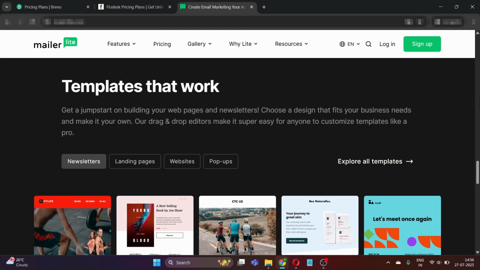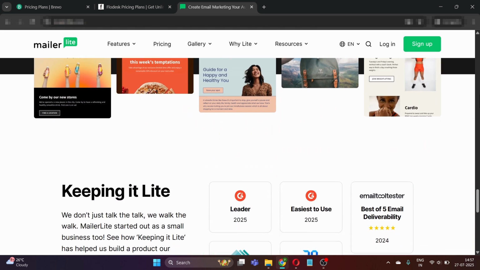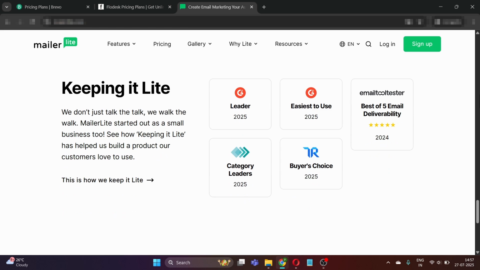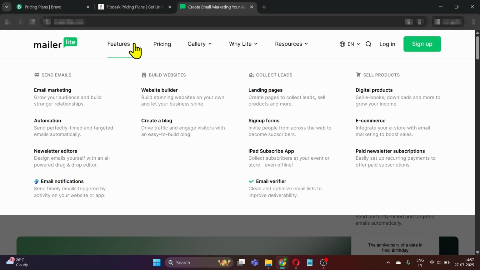Beyond email, MailerLite offers landing pages, pop-ups, a full website builder, and even e-commerce integration. You can sell digital products, run paid newsletters, and sync with Stripe directly. MailerLite integrates with major platforms like Shopify, WordPress, WooCommerce, Zapier, and dozens of others. Its analytics dashboards give insights on open rates, click-throughs, subscriber growth, and more. It also supports auto-resend campaigns for people who didn't open your first email.